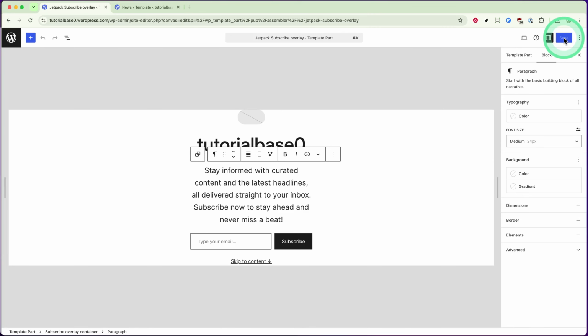And that's it. You've successfully created and customized an email subscription pop-up for your WordPress site. By enabling this feature, you're not only improving your site's functionality, but also taking an important step toward growing your email list and engaging your audience more effectively.